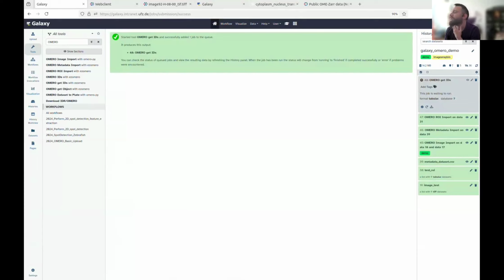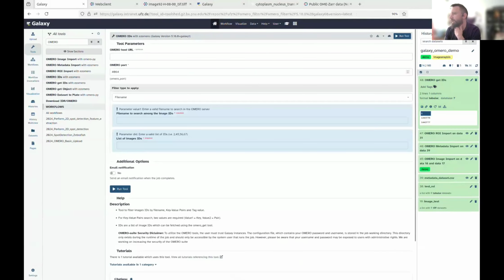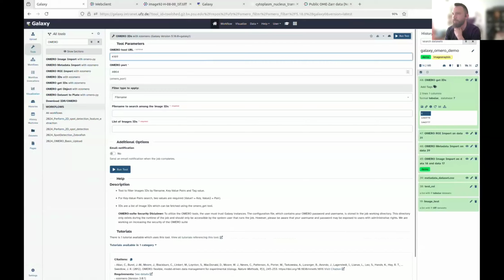So the tool is great because it's queued. Now it's running. And yeah, you can see that there is a tabular file with two IDs that are basically the two that are in the dataset in OMERO.